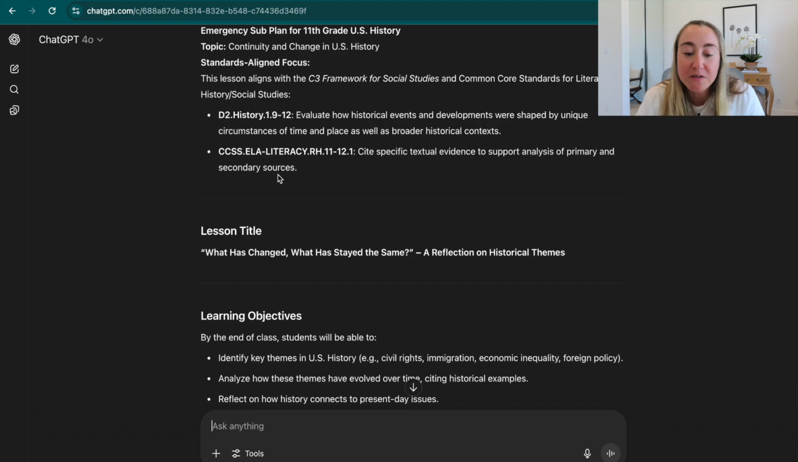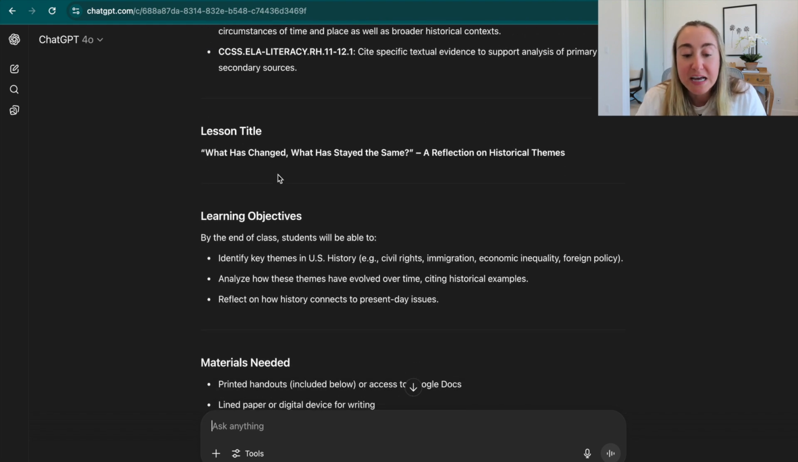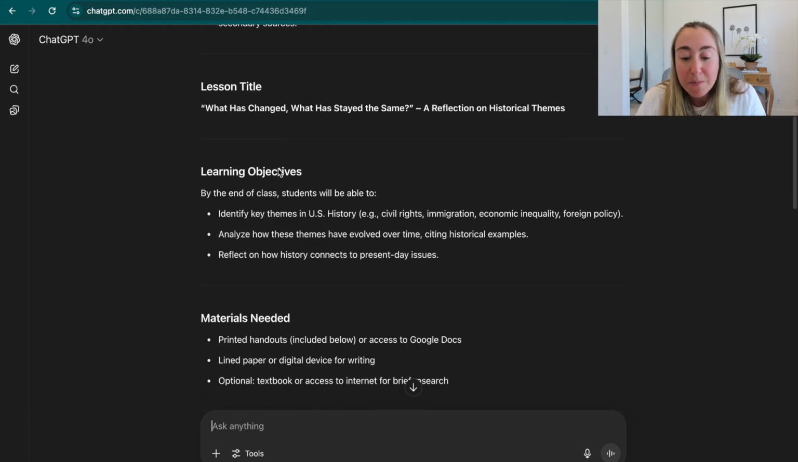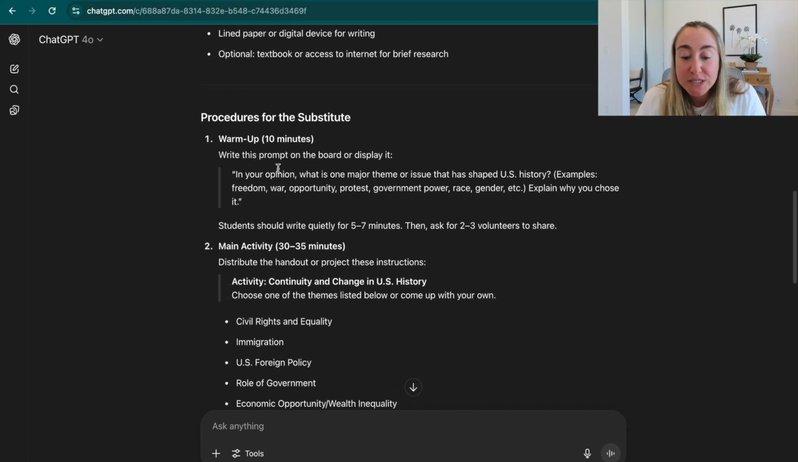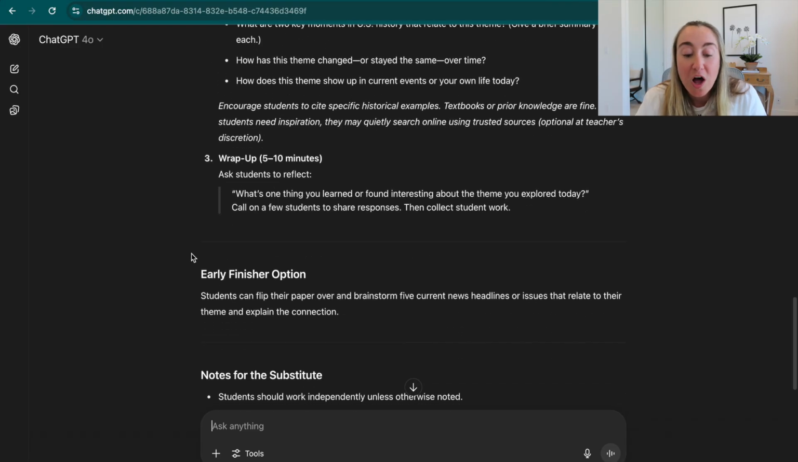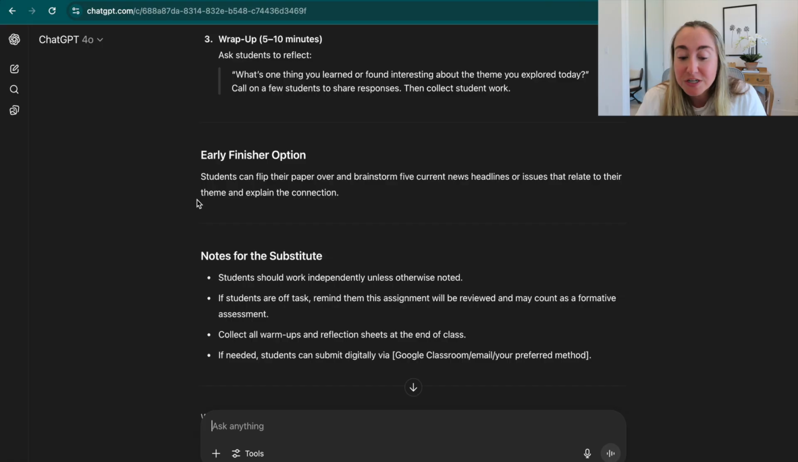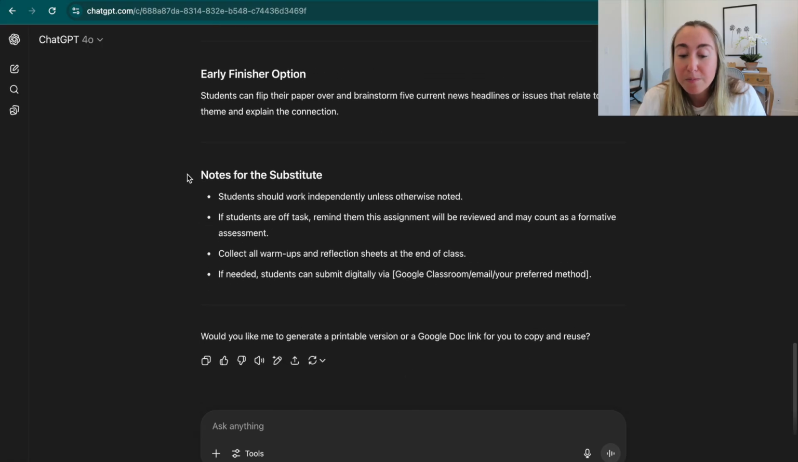So then I will scroll down and I will see the lesson title. It says, what has changed, what has stayed the same, a reflection on historical themes. We have some clear learning objectives up at the top here. We have some materials. We have procedures or setup instructions for the substitute. We will have even an option for early finishers, as well as some brief notes for the sub. If this looks good to go, you can go ahead and export it and email it off to the sub. Or of course, if you'd like, you can make some edits, some tweaks, and save it when it's time to share in the future.